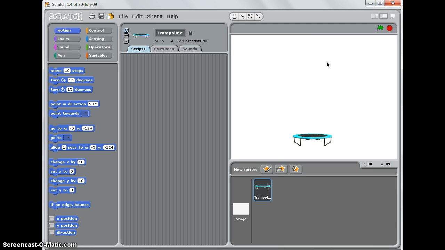Well, let me show you how this is done, both for movement going backwards and forwards, and then for movement going all over the screen as though you had a target. So I'm going to start with movement going backwards and forwards, and you can see I've got a trampoline sprite here. So how do I go about making the sprite move backwards and forwards on the control of my mouse?